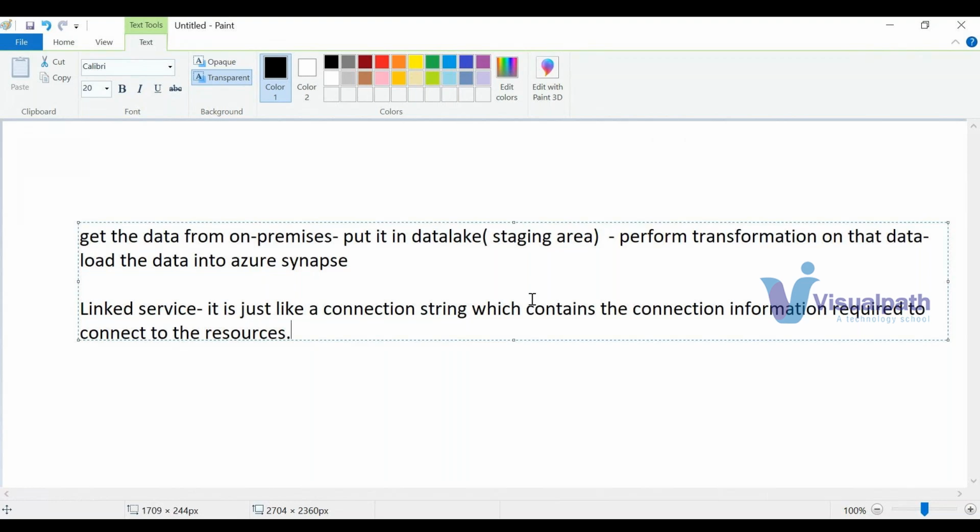So this linked service, what is this linked service? It is just like a connection string. Basically, in Java or in Python, you will be using these connection strings. What will be there in this connection string is the credentials which are required for authentication. So it's like you'll be giving your username and password, all the things which are necessary for you to connect to an external resource.